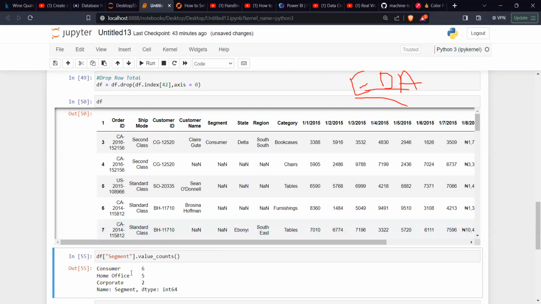So you see, in this case, which one is the most? Which one is the highest? The highest is 6. That's what they call the mode. So if I want to fill it, I will fill it with the highest. Do you understand? How do I know which one I will fill? I will fill it with the highest one, which is consumer. So anywhere I see NaN, I will fill it with consumer.